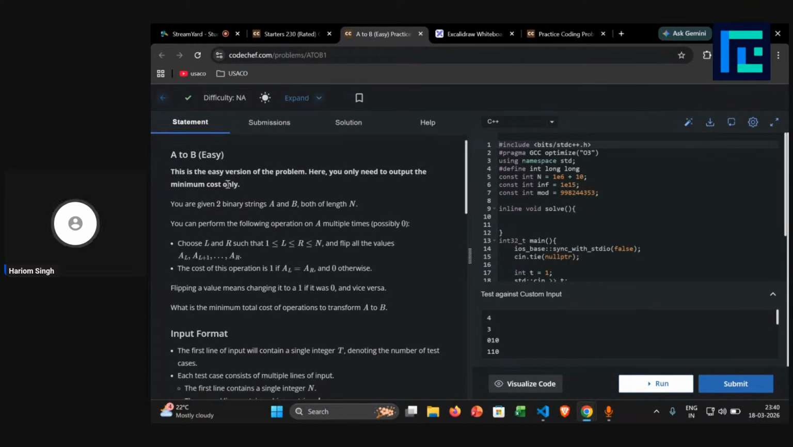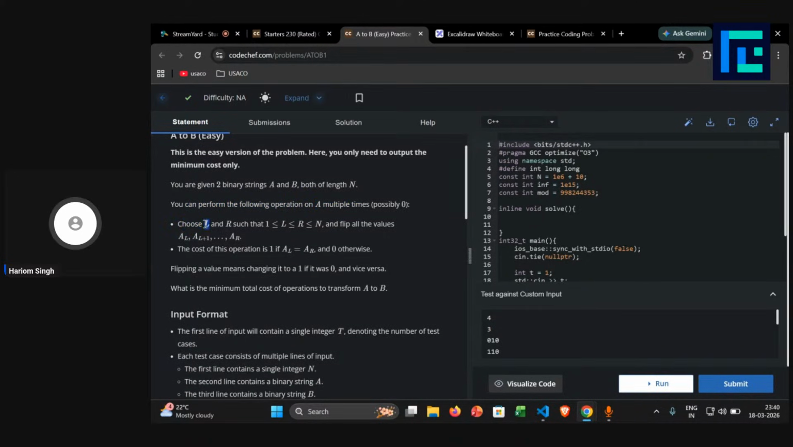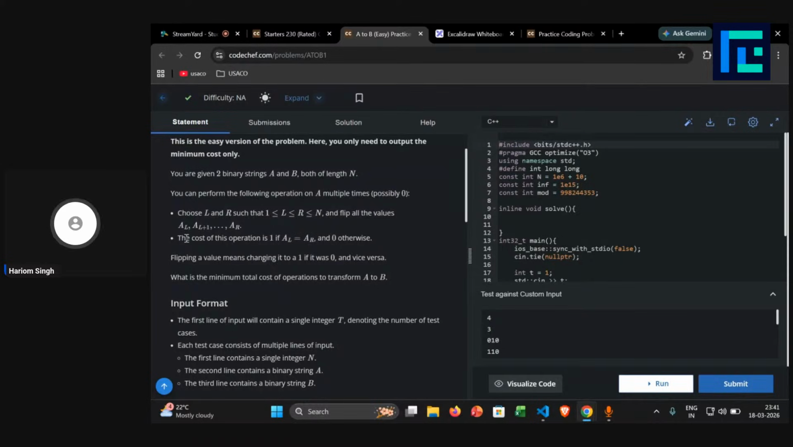D1, which is A to B easy version. You are given two binary strings A and B, both of length n. You can perform the following operation on A multiple times, possibly 0. Choose L and R such that they are from 1 till n, and flip all the values in the subarray from L to R. The cost for this operation is 1 if the extreme values, that is A of L, is equal to A of R, and otherwise it is 0. Flipping a value means changing it to 1 if it was 0, and vice versa. What is the minimum total cost of transforming A to B?